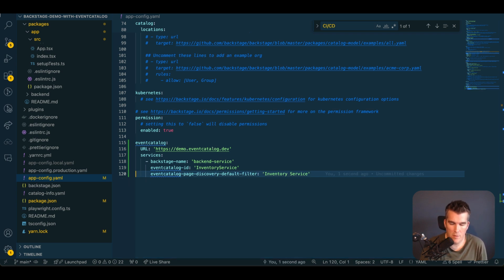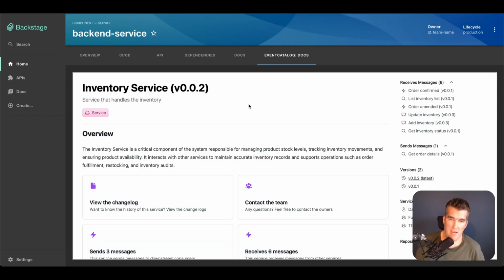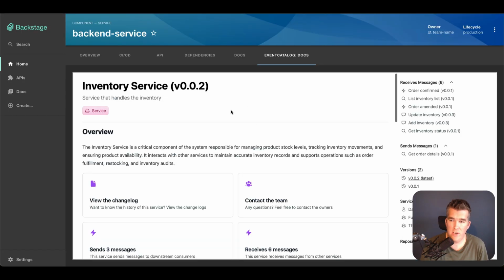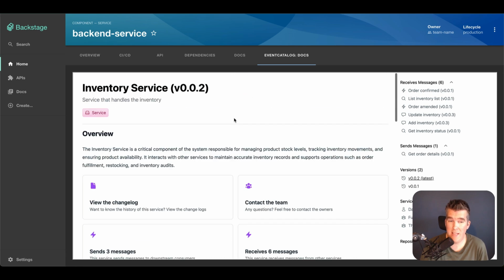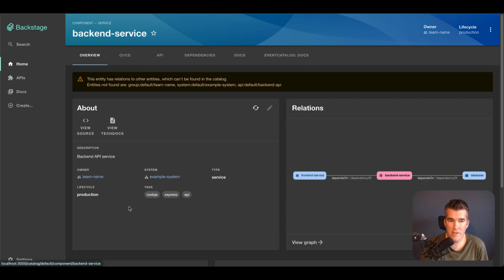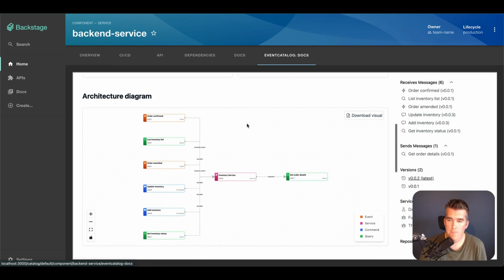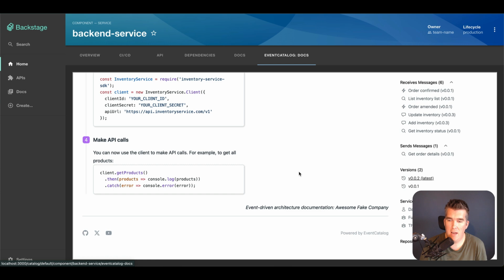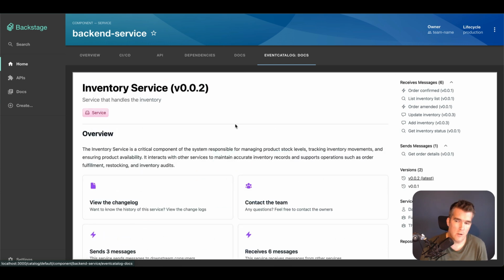So let's go back to the UI and see what's happened. As you can see, that's refreshed magically for us, and you can see that the Event Catalog documentation is now embedded within this service. So now I have this backend service, I have my lovely Backstage stuff going on, but I can equally go here and instantly see, okay, this is the service that's in Event Catalog, which is pretty cool. So what else can we do? We can actually embed the visualizer and other components. Let's have a look and do that.